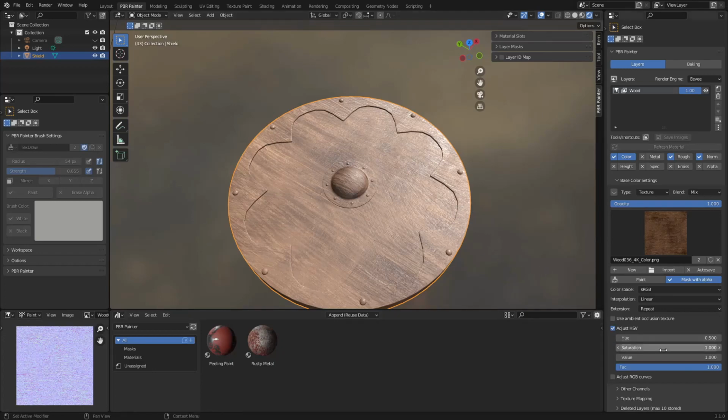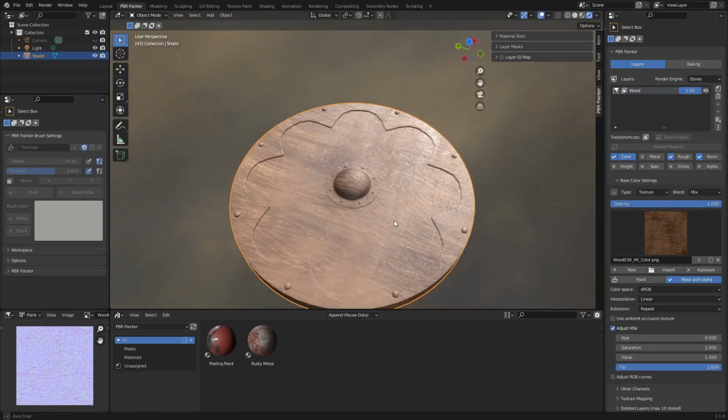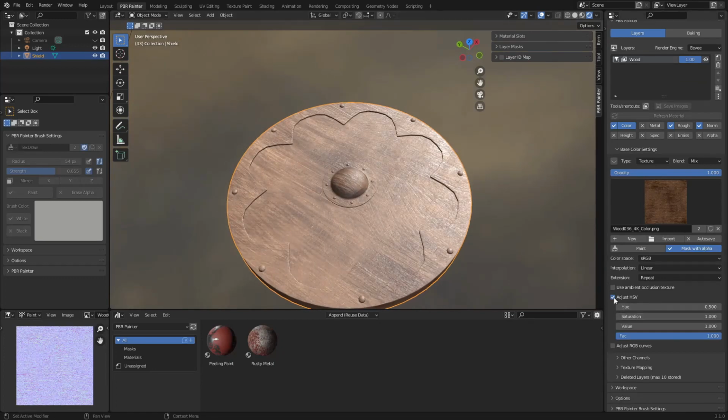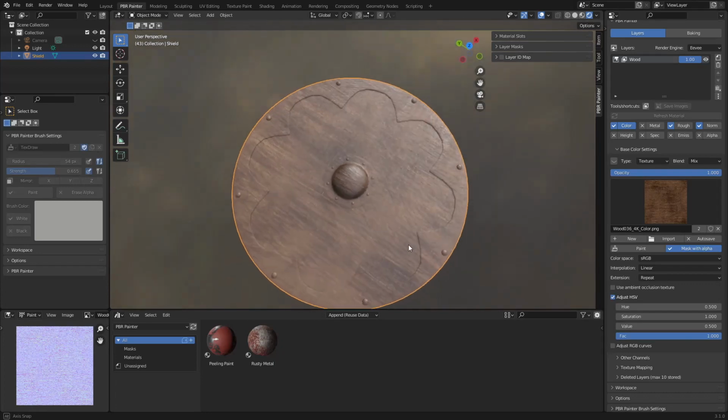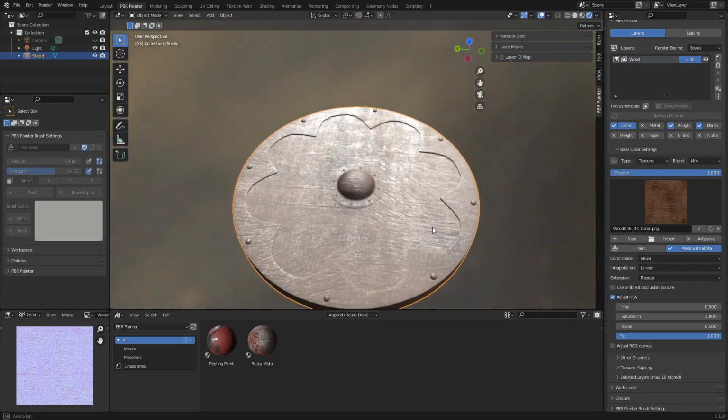So what I want to do is make this a little bit darker. I'm going to go into the HSV, so the hue, saturation, and value. The value is going to change the brightness of that texture. So I'm going to drop that, and it makes it a little bit darker like that, which is more of the color that I want to go for.